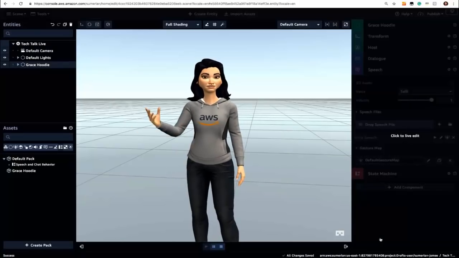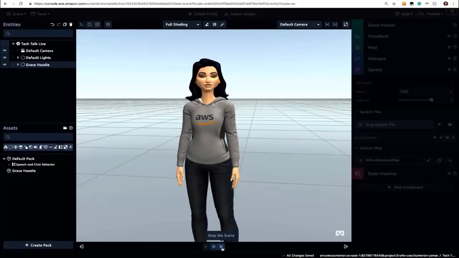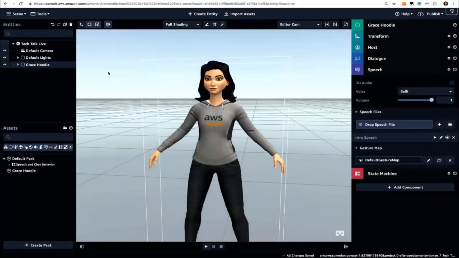How can I help you today? Okay, good. So it fired all 3 of our gesture tags. She waved, she pointed at herself, and then when she said, how can I help you today, she pointed at you, the camera. All right, so good. We have our speech, we have our gestures.